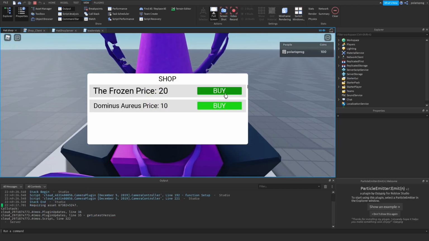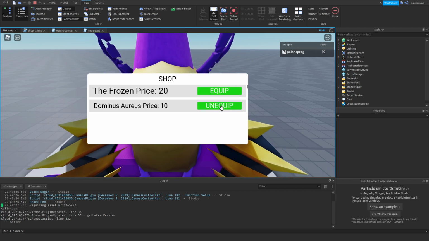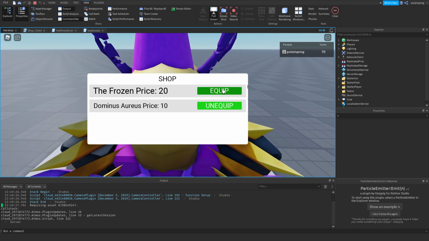Alright, we can buy this, we can equip it, can buy now this, and yes, it works. It freaking works. Let's go. Now you can just spam click and everything works, no bugs.